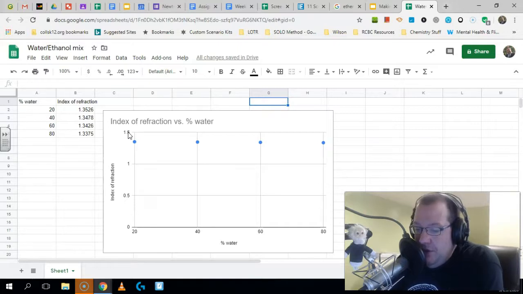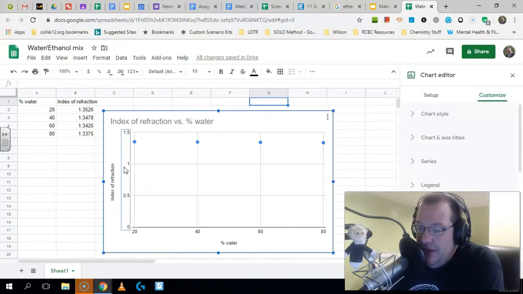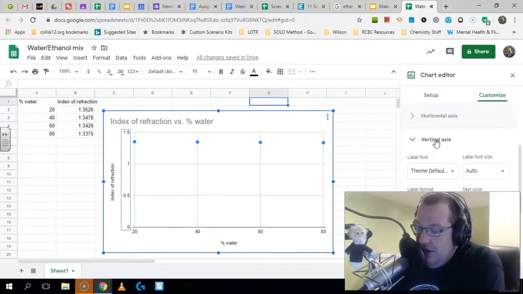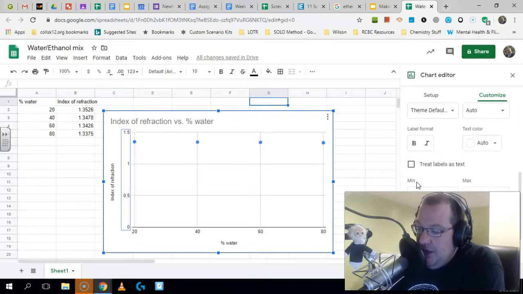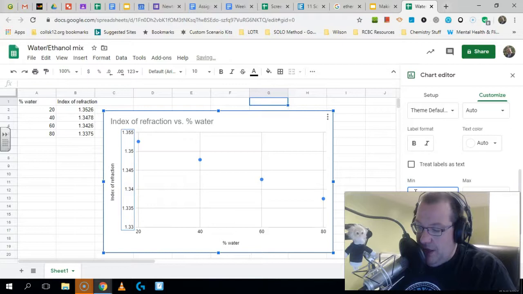So I'm going to highlight this data here, and you notice this section comes up. Now you'll see that we can set a min value. I'm just going to look at the data and see what the minimum value is, and I see that it's somewhere around 1.3300. It's just above that. And then for the max, I'm actually okay with the max number, 1.355. Okay, that's good.